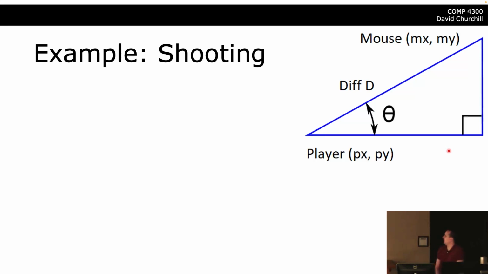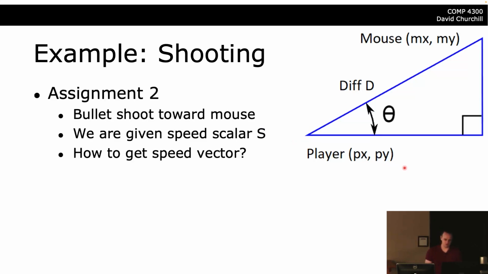If we want to shoot a bullet in the game, and assignment 2 has you shooting lots of bullets with a mouse. So we're going to be clicking somewhere on the screen, and that is going to shoot a bullet toward where we clicked at a given speed from a particular location, and that location will be the player. So in assignment 2, the bullet shoots towards where you clicked the mouse.